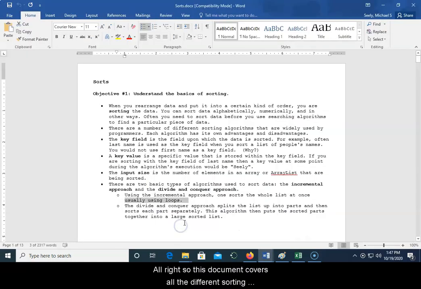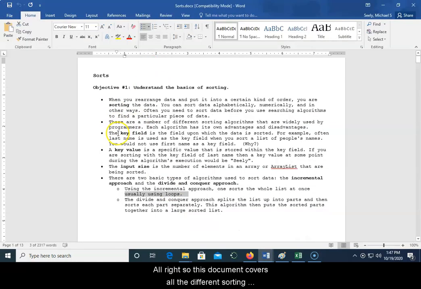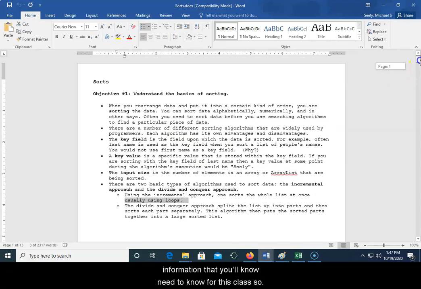All right, so this document covers all the different sorting information that you'll need to know for this class. I'll upload this document and you can work on these, but I'm going to go through the different sorts and the basics. So sorting information, the purpose of sorting information is to rearrange your data.